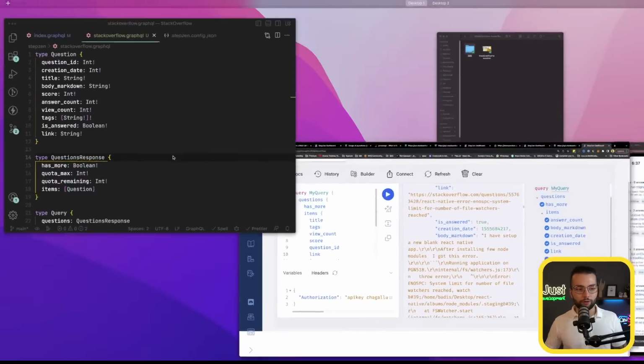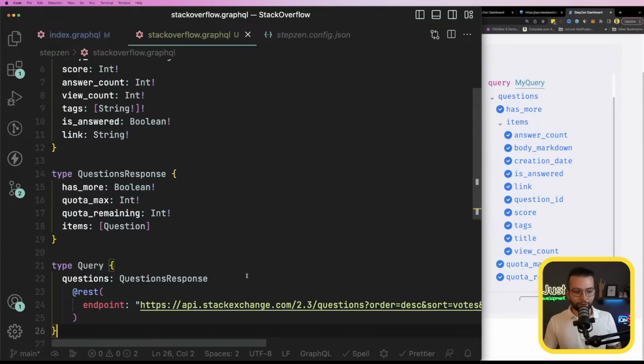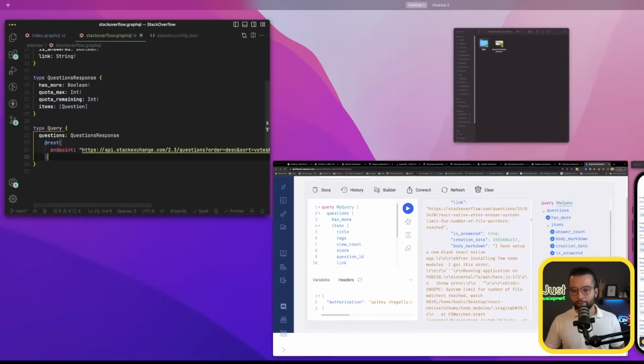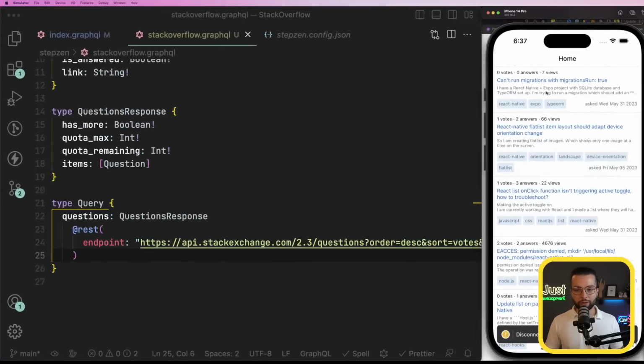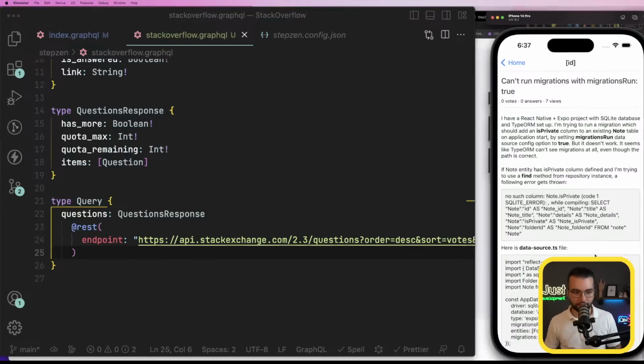Perfect. So querying the questions is done. The next step is, basically, when we are on the details page of one question, instead of sending a request to get all the questions, what we want to do is send a request to get the details of a question by ID. Because we know the ID, we just need the details about one question.